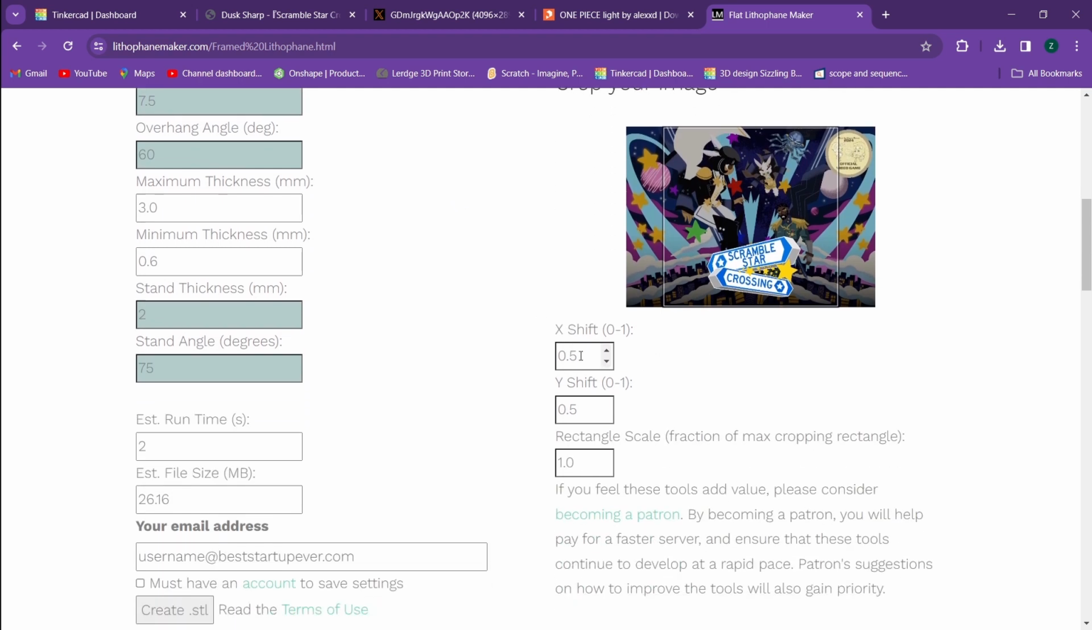Down here, we also find the X shift, the Y shift, and the rectangle scale. By changing these, we can crop our image in order to remove parts that we don't necessarily want or need. For example, I'm going to change the rectangle scale down to 0.85, and next I'm going to change the X shift and Y shift a little bit. As you can see, I'm bringing the cropping box down a little bit. And I don't think I'm going to touch the X shift at all, actually.